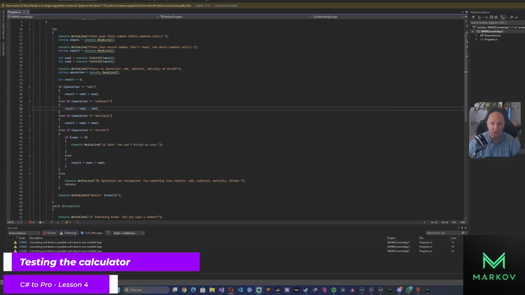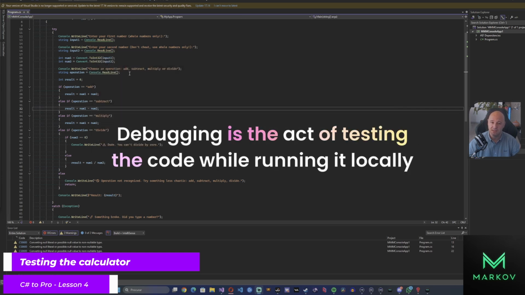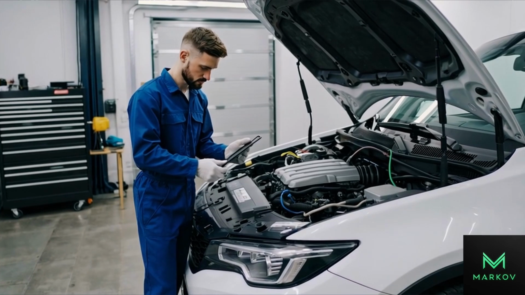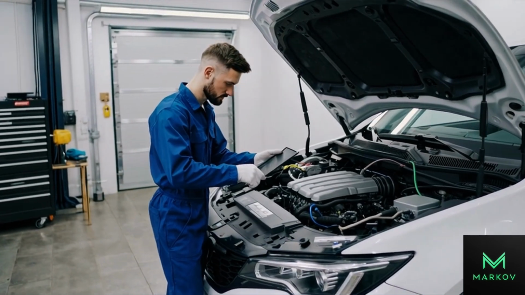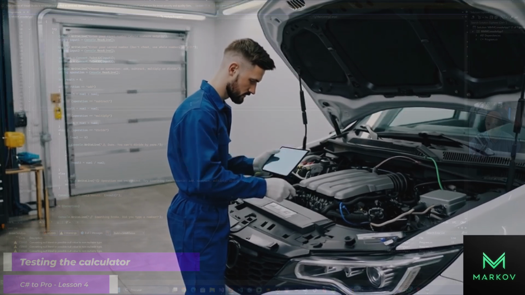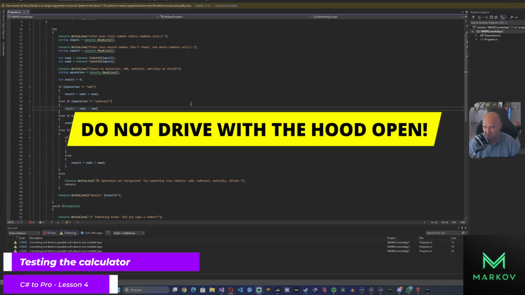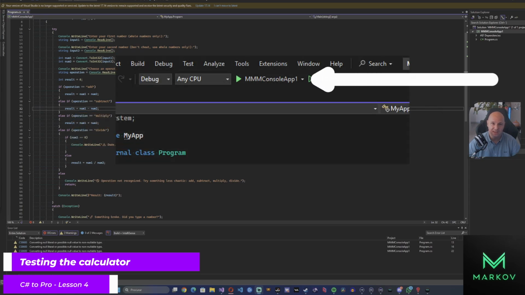Debugging? What is that? Debugging means run your code, see the output, and catch errors while it's running. It's like testing your car with the hood open so you can accelerate, brake, even drive if you want, and watch what's happening under the engine. I do not recommend driving with the hood open, let's say. So go ahead and hit that green button.